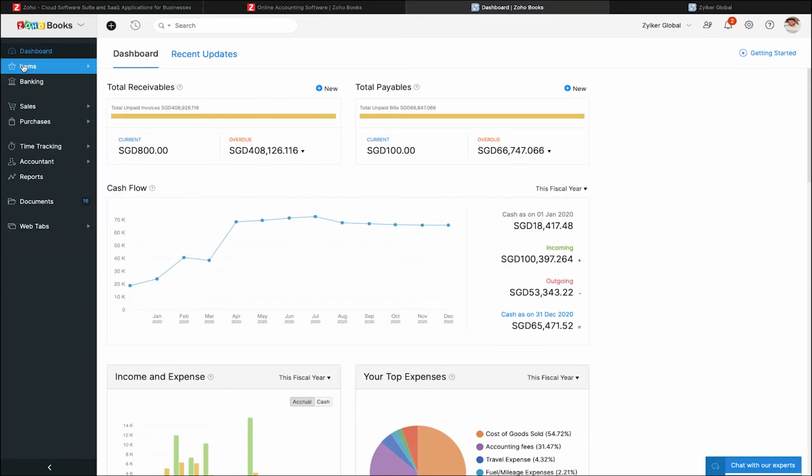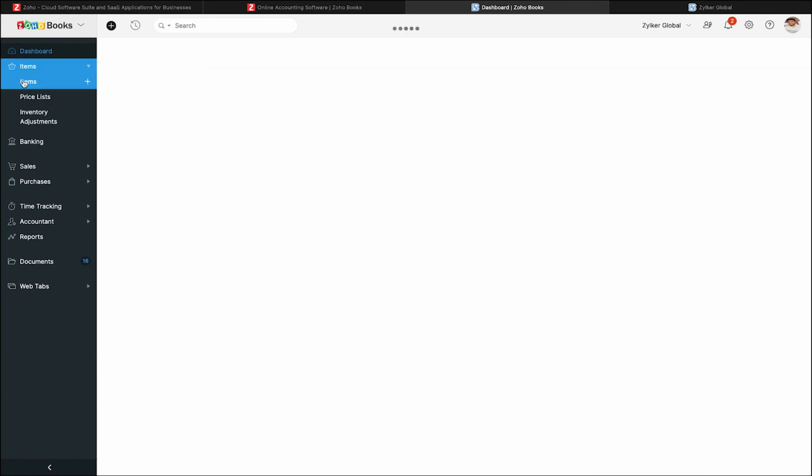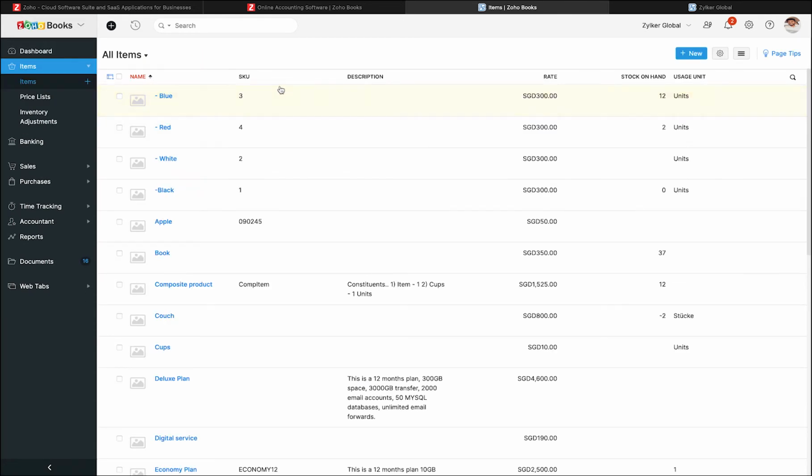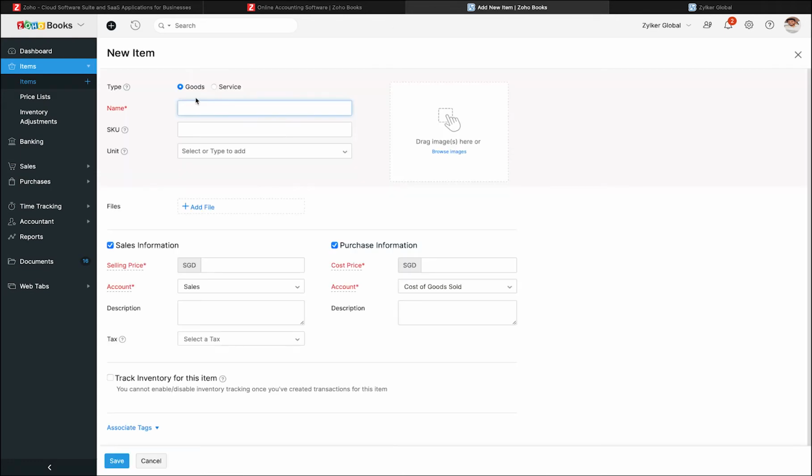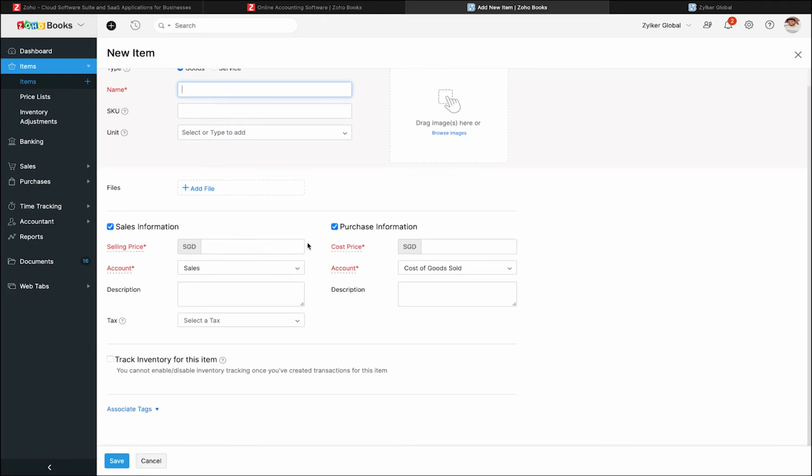The next module that we'll be discussing is items. So items are nothing but your product catalog. Both products as well as services can be configured as items in Zoho Books. Now, creating an item is really simple. You can choose between if it's goods or a service that is being created, and then start entering all the basic details of the product, like the name, the SKU number, unit, and then the sales and purchase information of the product.